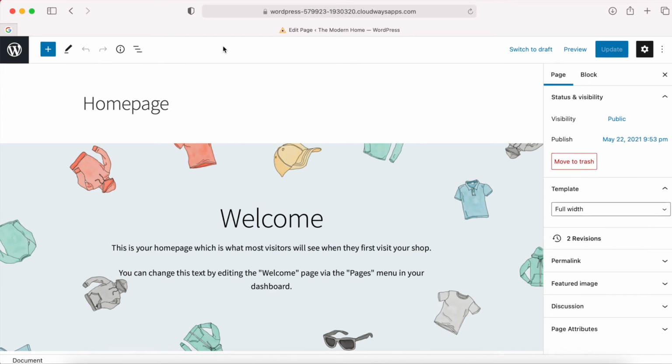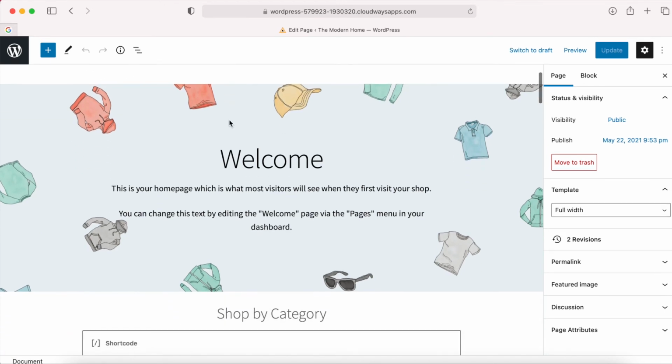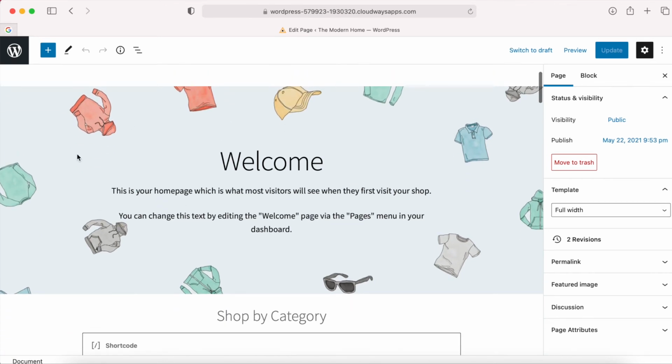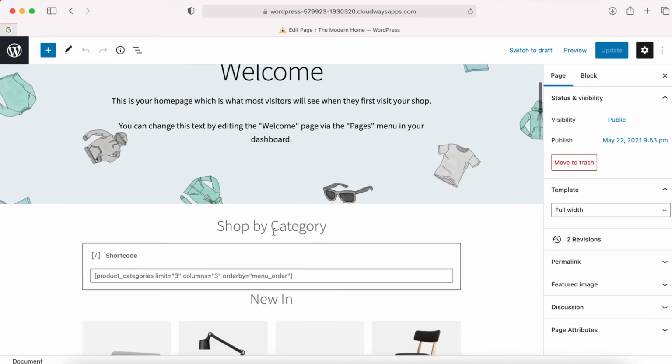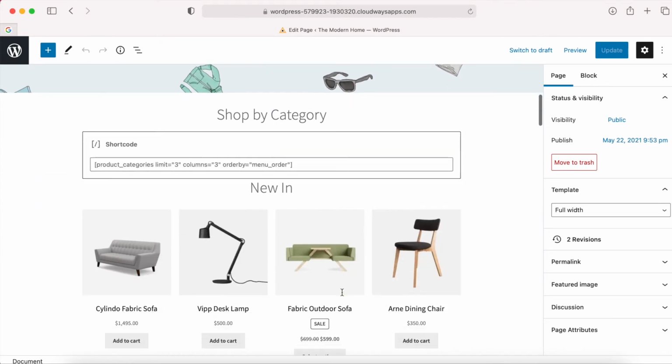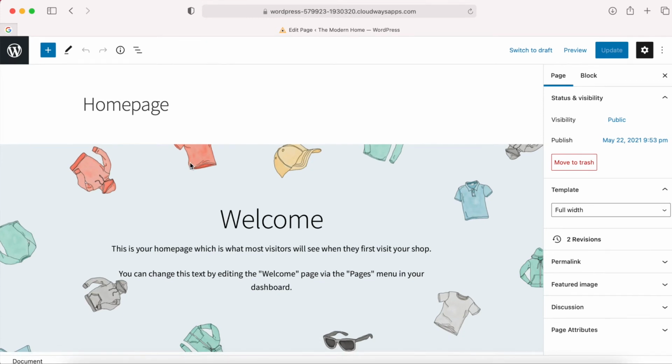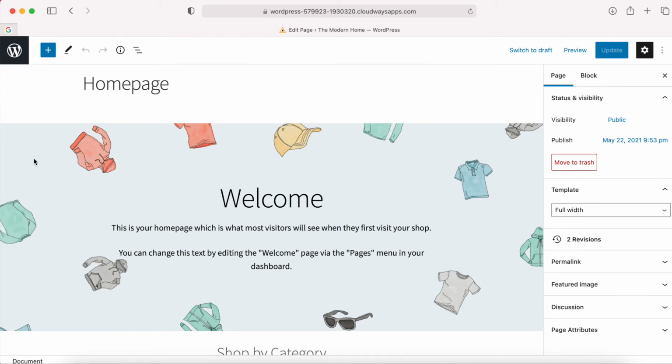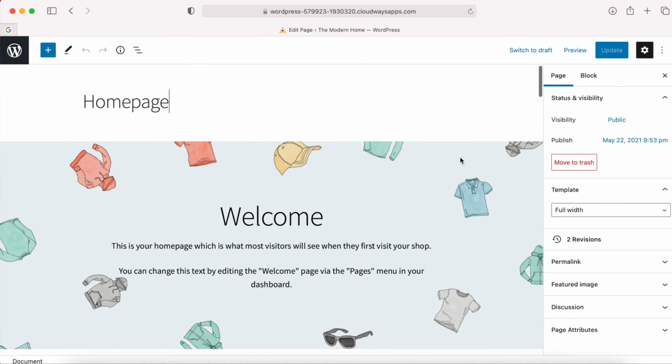What we see now are all the blocks that were added when we added the demo content in the beginning. So we've got this big image, we've got this welcome text, we've got the shop categories, and we've got the products. So what we want to do first is we want to replace this big image. Now, one thing that you want to keep in mind is to use an image with similar dimensions as this picture. What I mean is that you want the width to be wide and the height to be not that high. Otherwise, it might not end up looking that great. So with that in mind, let's replace this image.